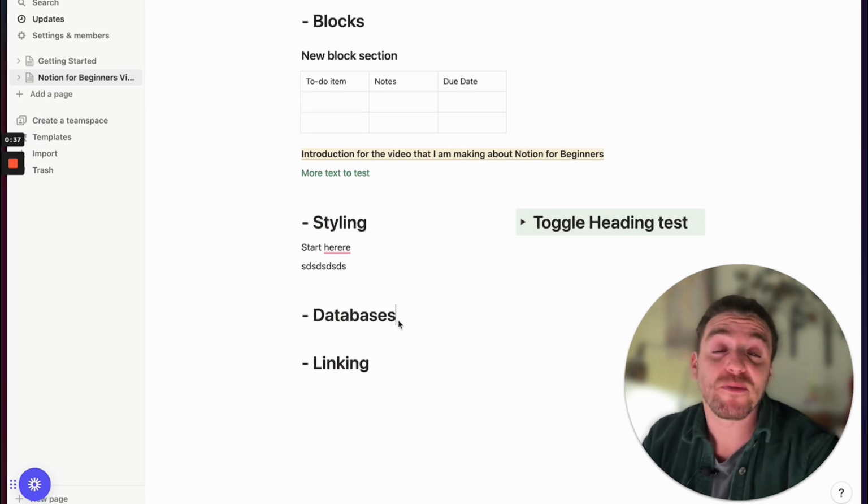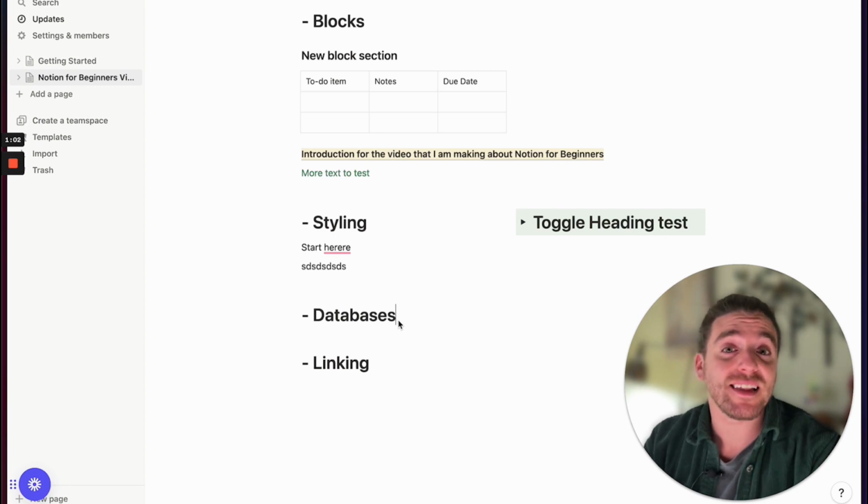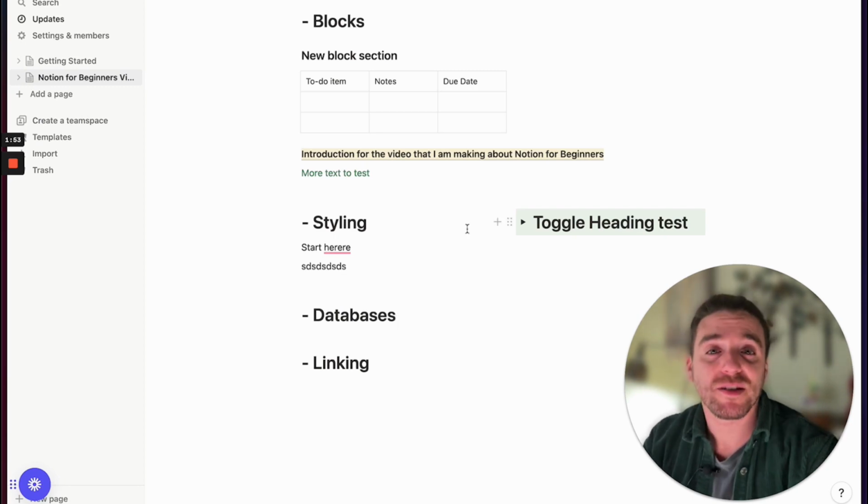A database is simply a collection of information that is organized and stored in a very specific way. Databases can be used to store information for clients, tasks, recipes, finances, daily habits, and much more. I'm going to log into my personal Notion account and show you some of the databases that I've created and how I've used them to store information just like this.